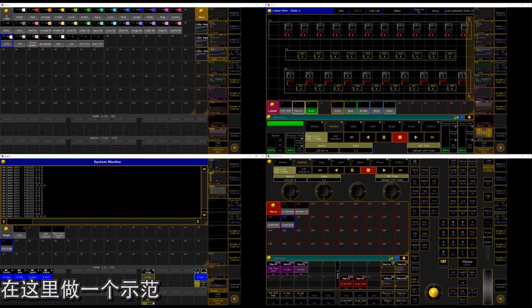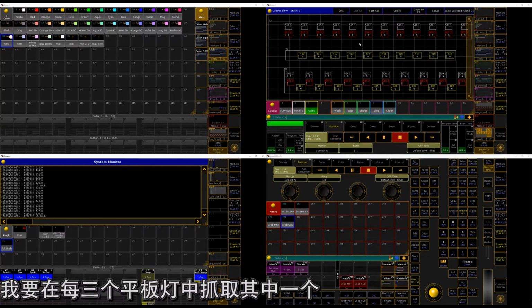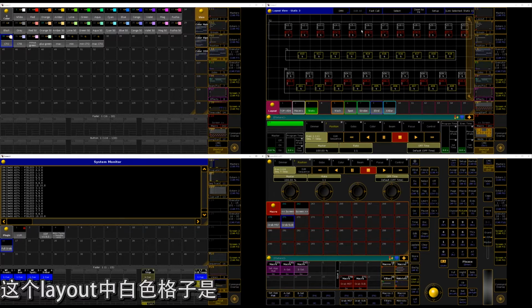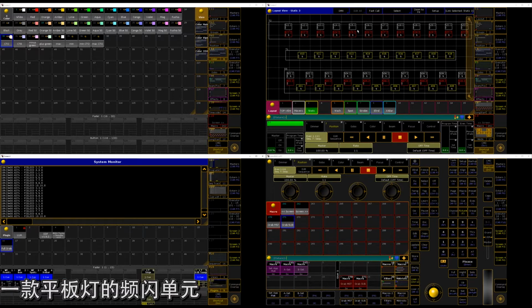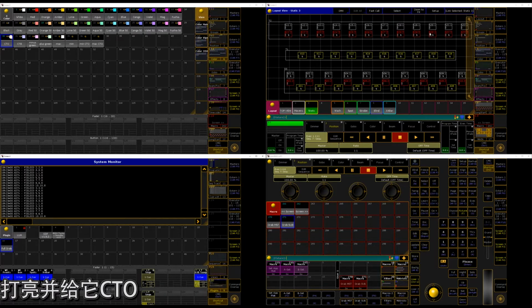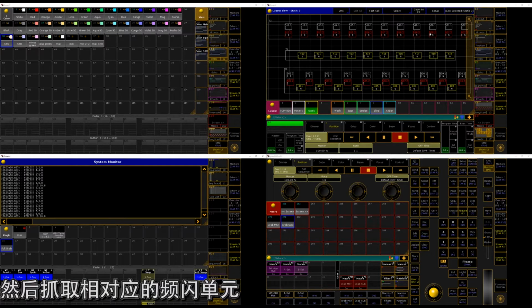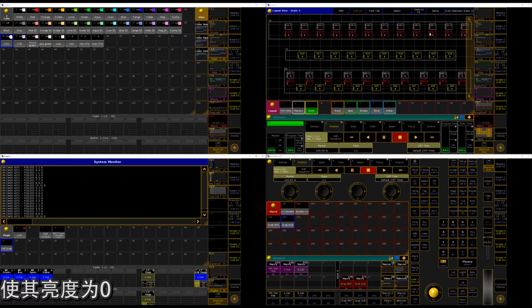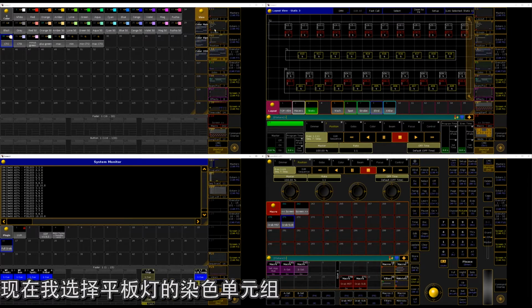So as an example here, I'm going to grab every third flare. Just to explain this layout, all of these white cells are the strobe instances of a bunch of flares, and all the red cells are the wash instances of those same flares. So what I want to do is grab every third flare, set the wash instance to full in CTO, use it kind of like a mole pump, and then grab the strobe instances of those same flares and force them to 0. Now, this would be possible to do with groups. Again, this is a simplified example of where you would want to use it. So let's jump into that.